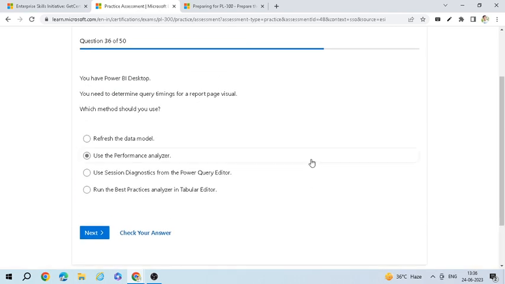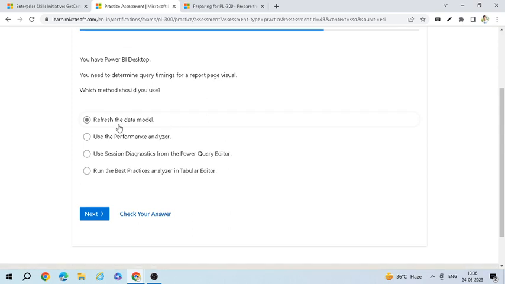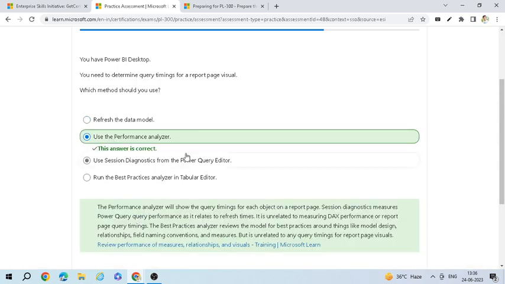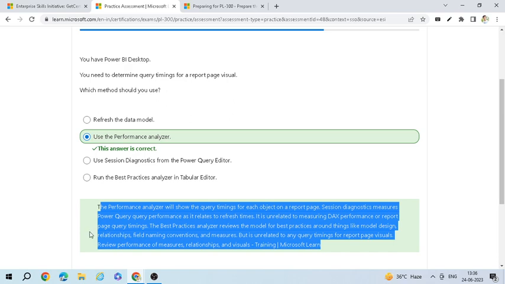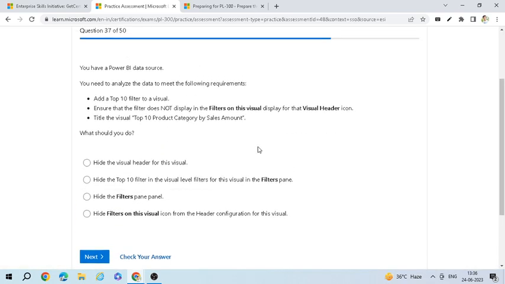You have Power BI Desktop. You need to determine query timing for a report page visual. Which methods should you use? Refresh the data model, use the Performance Analyzer, use session diagnostics from the Power BI query editor, run the Best Practice Analyzer in Tabular Editor. Report, refresh, determine query timing, Performance Analyzer. Let's check. Use Performance Analyzer is the correct answer. Code visual, and you can find the readout. Go ahead to the next question.